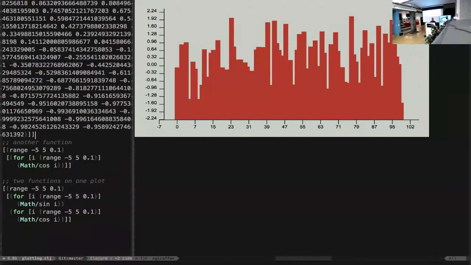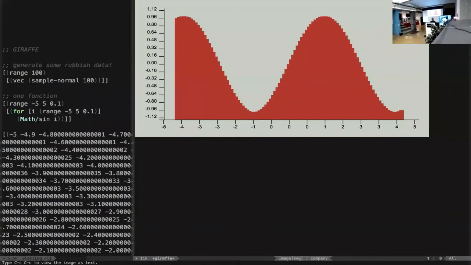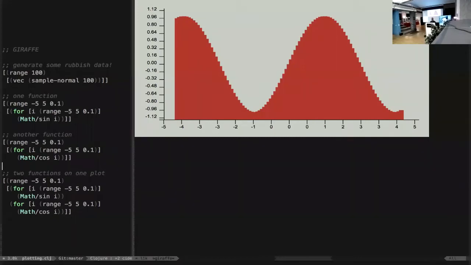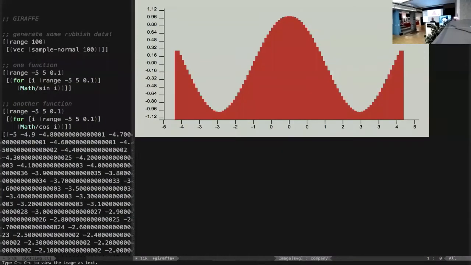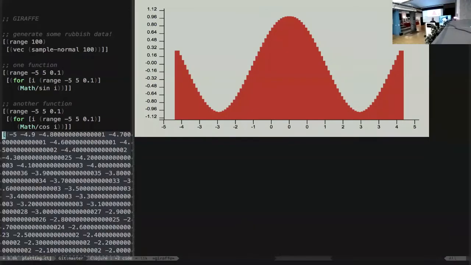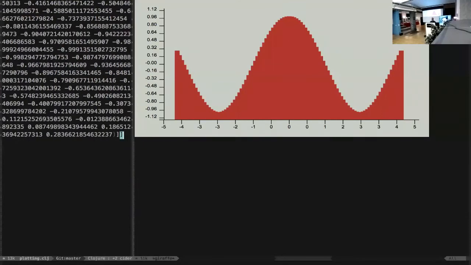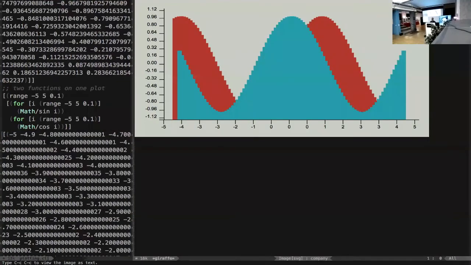And so I can do something like the sample normal there. I can do something like this. I'm just going to give you the sine function. Pretty dull, but if you need the sine function for some reason, there it is. You can do cosine. And if you want, you can do both in one graph by just combining two different functions into the second half. So we'll do that. Giraffe. And you get two functions on the same plot.